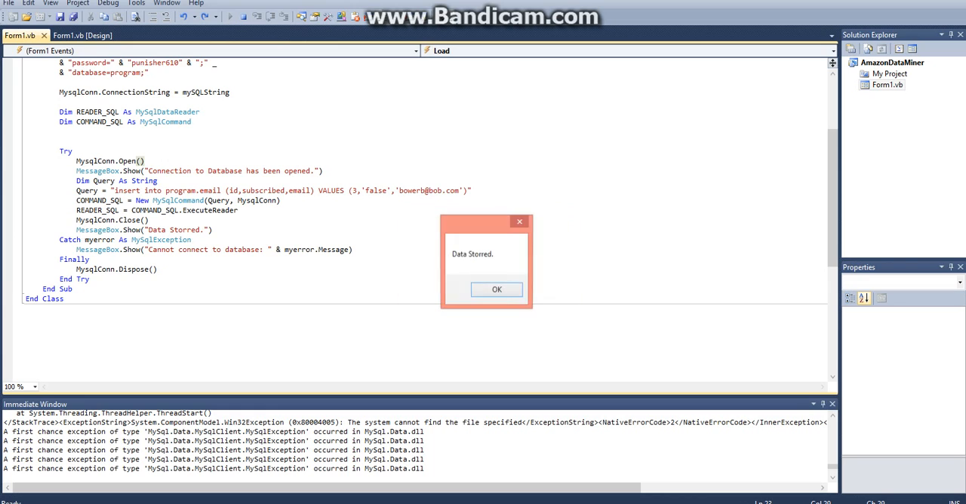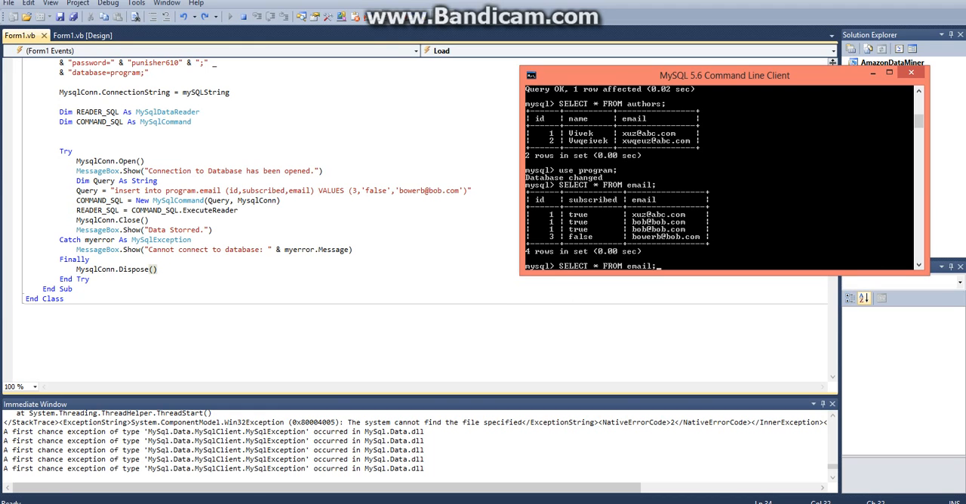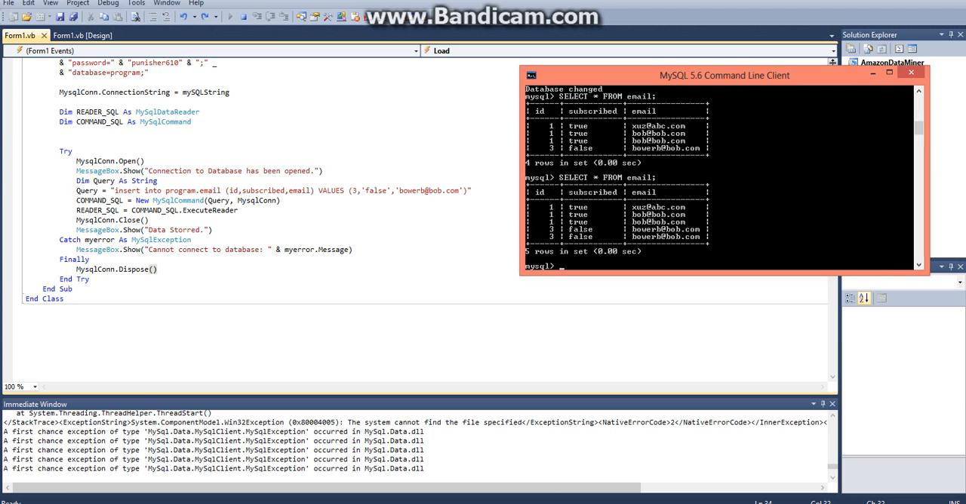Alright, so it's been connected to the database and data has been stored. So this information you see here will now show up in our database if I refresh it. So as you can see, actually it doesn't even need to be different, even if it's the same it will store it again. But as you can see, this information has been stored a second time.